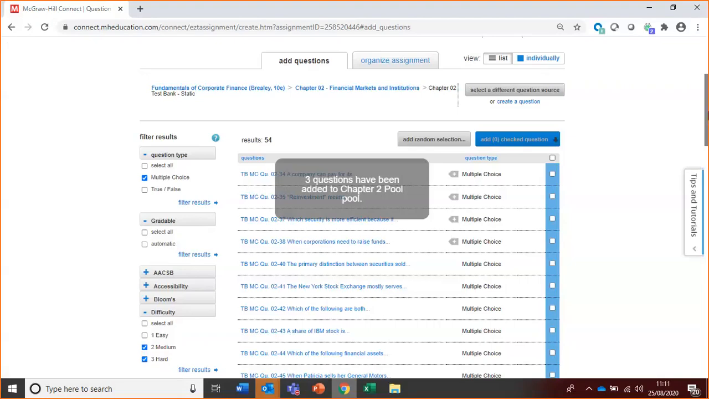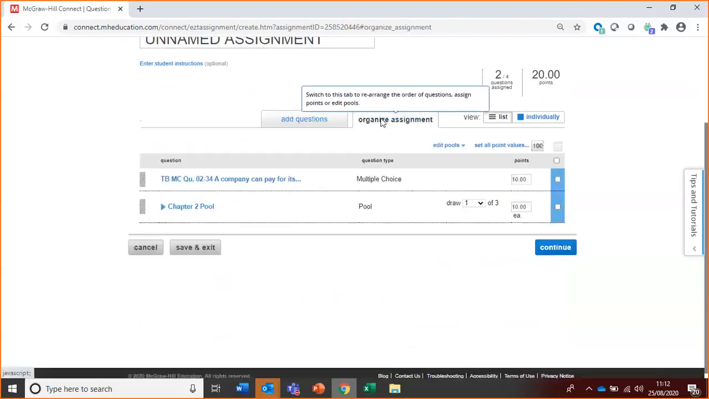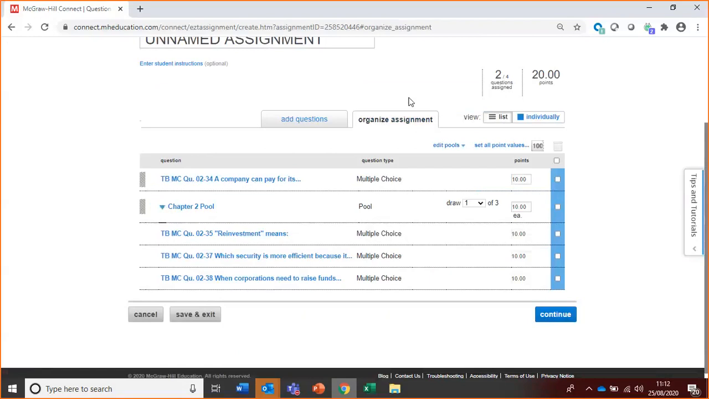And now we have all our questions selected for this assignment. We can review all our questions by clicking the Organize Assignment tab up here. We can see the questions we selected, and we can also see the pool. Before going any further, you can review all the questions and make sure you're happy with everything there. You can also check the various point values and edit them if you need to. Once you're happy with everything there, you can press Continue.